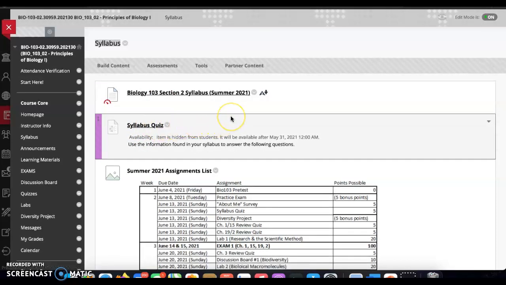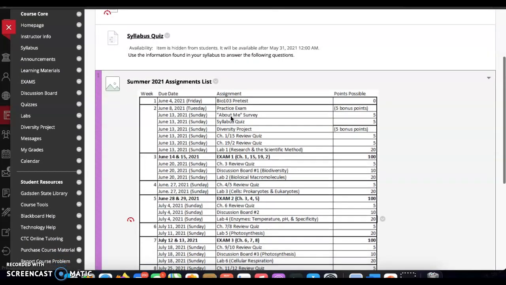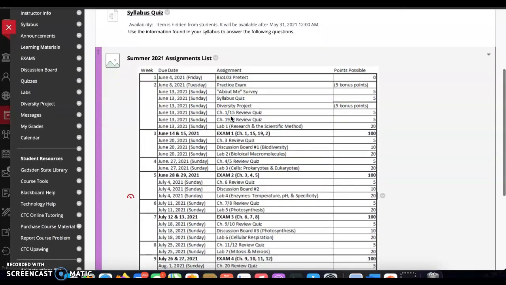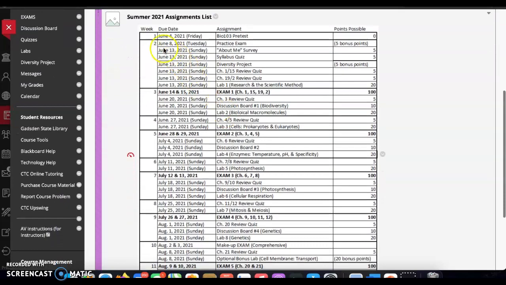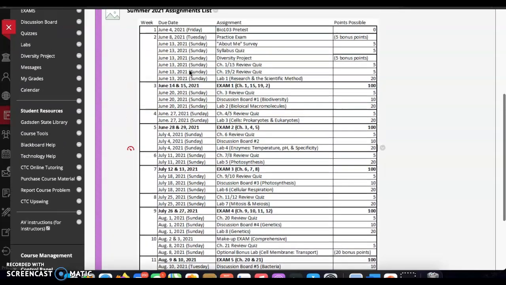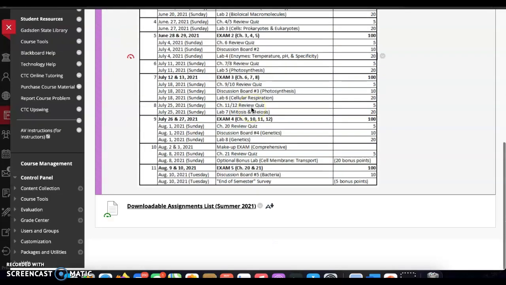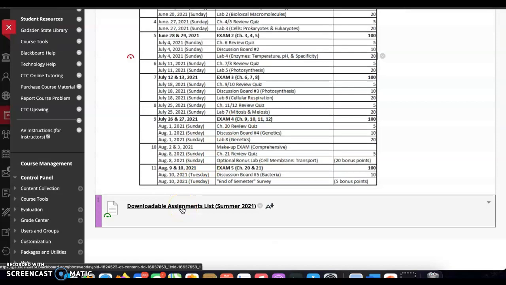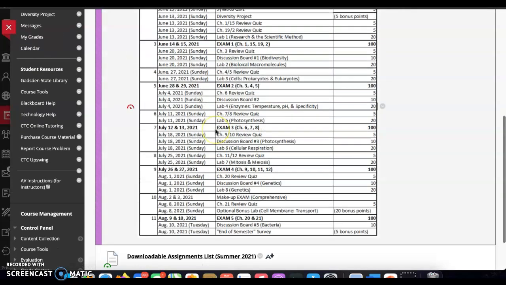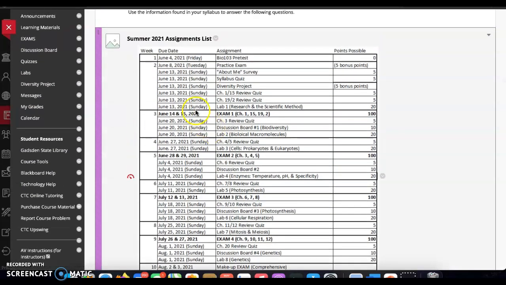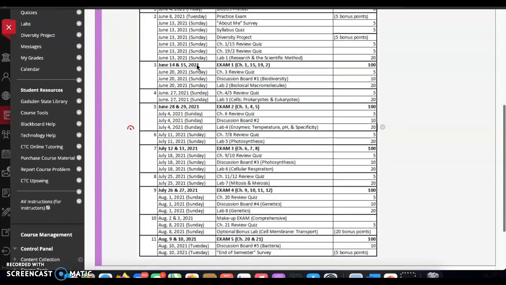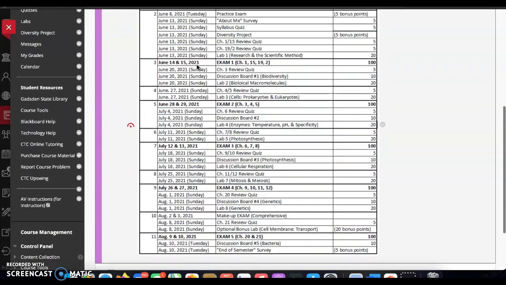All right, I mentioned in the homepage you can see upcoming assignments, but I've also got right here a list of every single assignment for the whole semester. It's got the due date, the name of the assignment, and how many points it's worth. So what I would do is, there's a downloadable copy down here. Just download that, print it, and have it with you, and you should never get caught off guard, because literally everything that's going to be worth points this semester is right there in front of you.